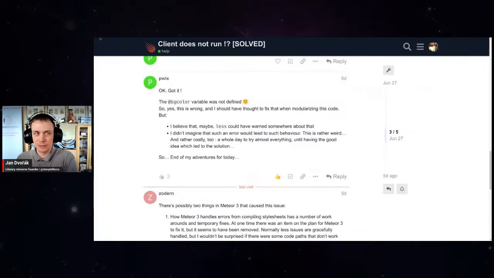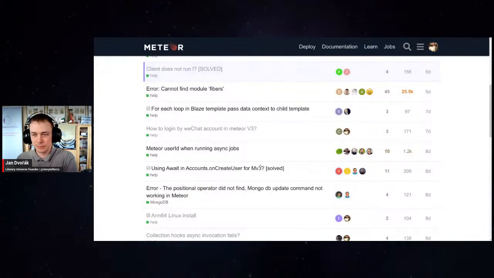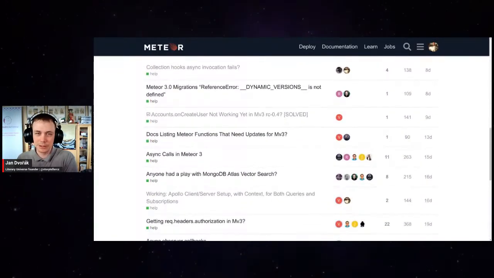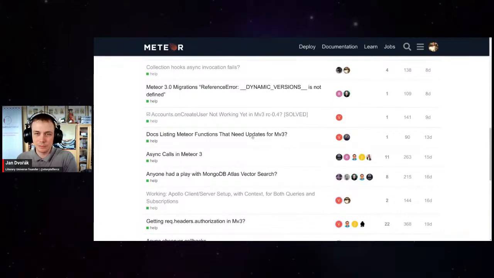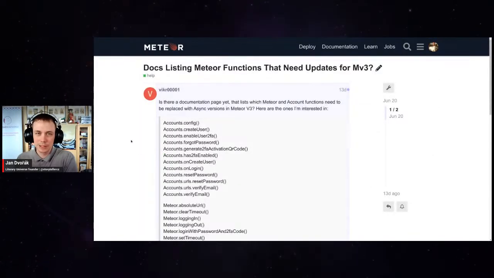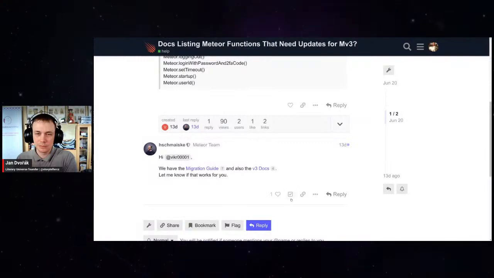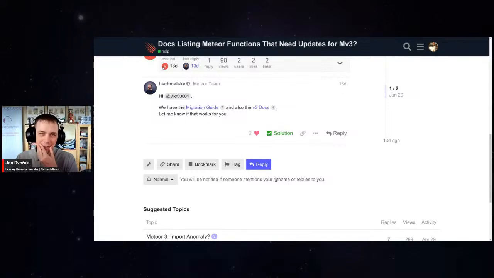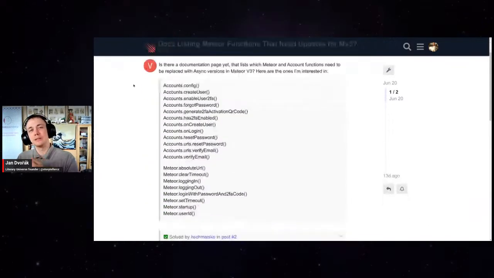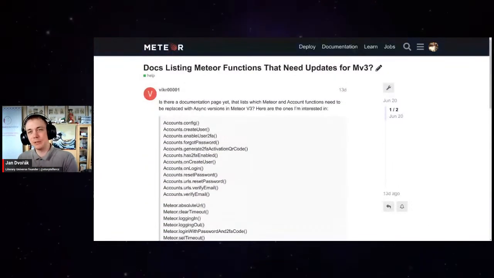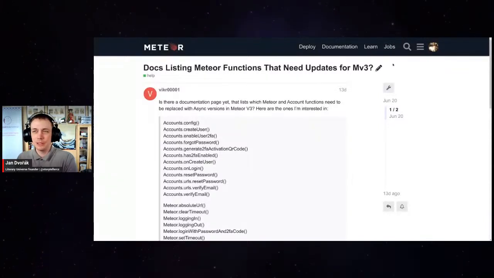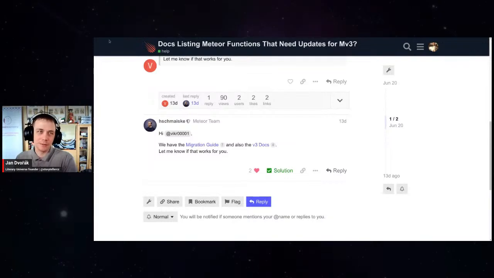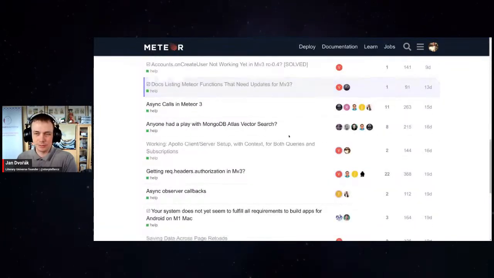Here we have, okay, so this has been also fixed. The goal here is to find hopefully something that is not fixed, so that we can look into. So this one is fixed because this one has the answer. The question here is if there's a document listing Meteor functions that need update for Meteor version 3. The answer is yes. There's a migration guide and version 3 documents.